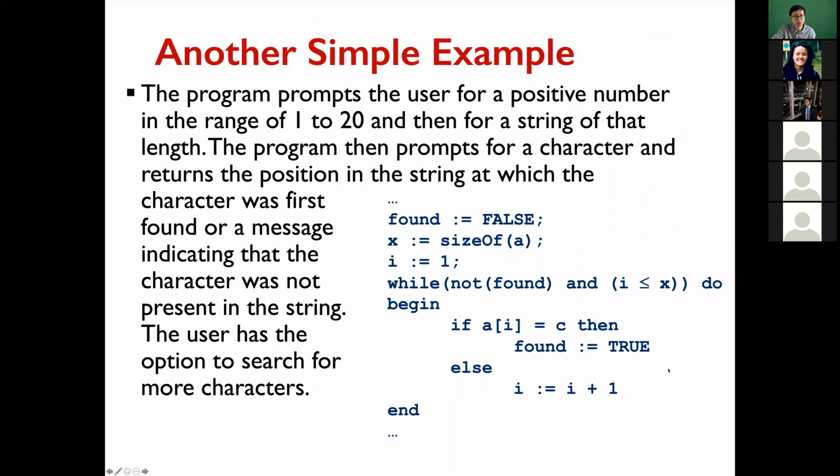Okay, let's continue. Another simple example. In this example, we will see how to test a program, how to generate a mutant, how to run the mutant, and how to update our test cases in order to kill this mutant.